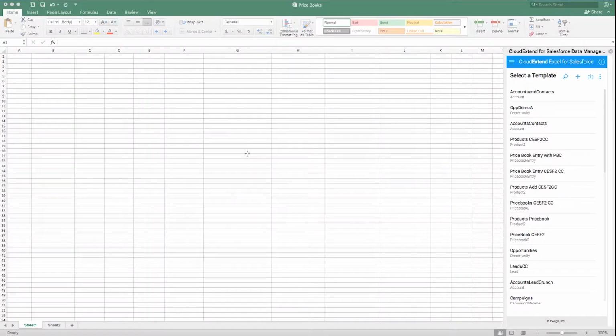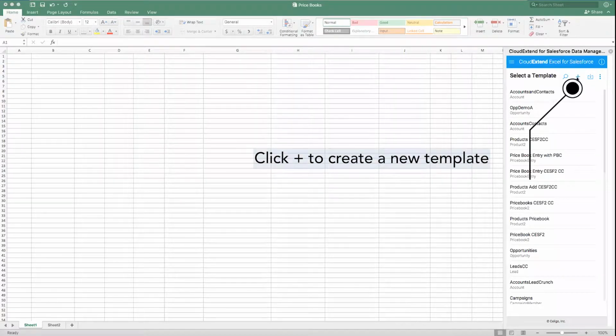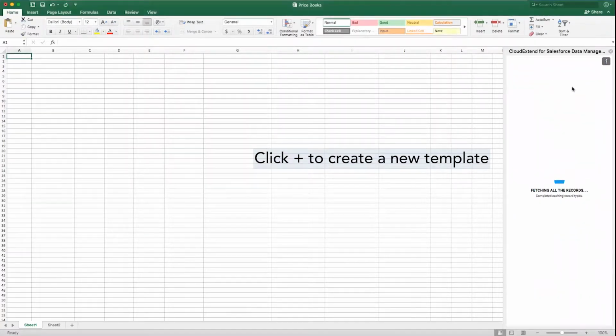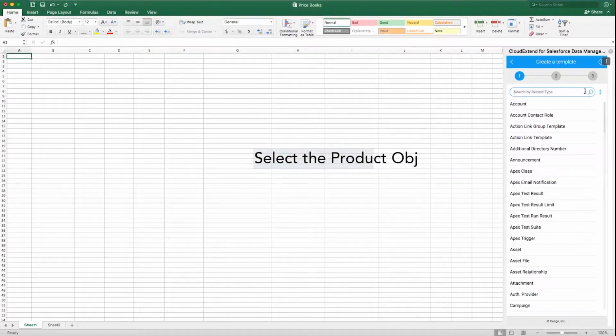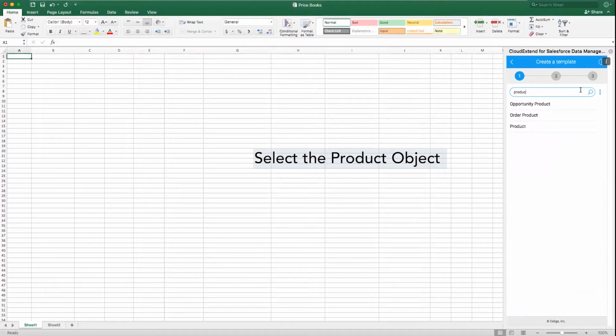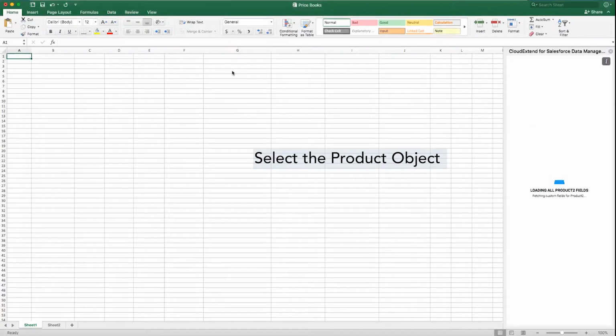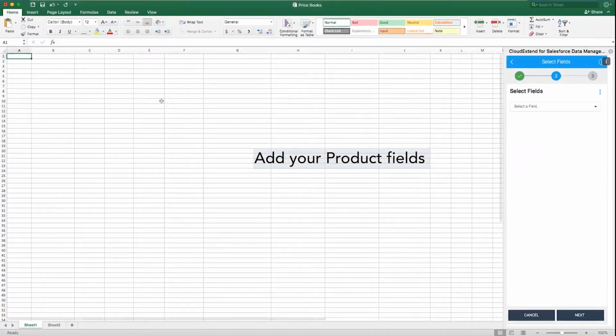Today's mission is to create products in 2 separate price books. So we're going to start out by creating a price book template. So we know we want to work with the parent record, which is product. So I'm going to start by typing product, and here we are at product. Now we're going to need to add some fields to this template.